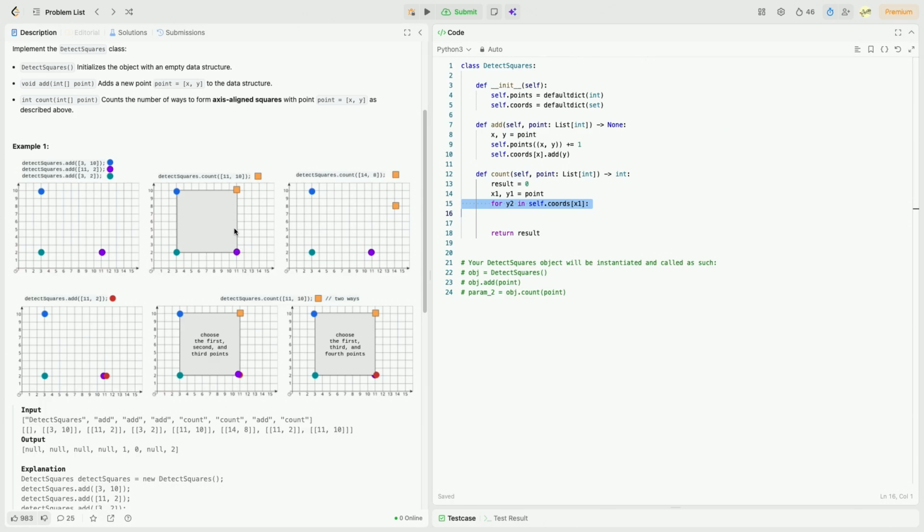Now, we also know what the width and the height of our square is, because this is a square, so we can compute that. And we can also compute the x position of this point and of that point, and we can just look them up. Now, do they exist in our data structure or no?